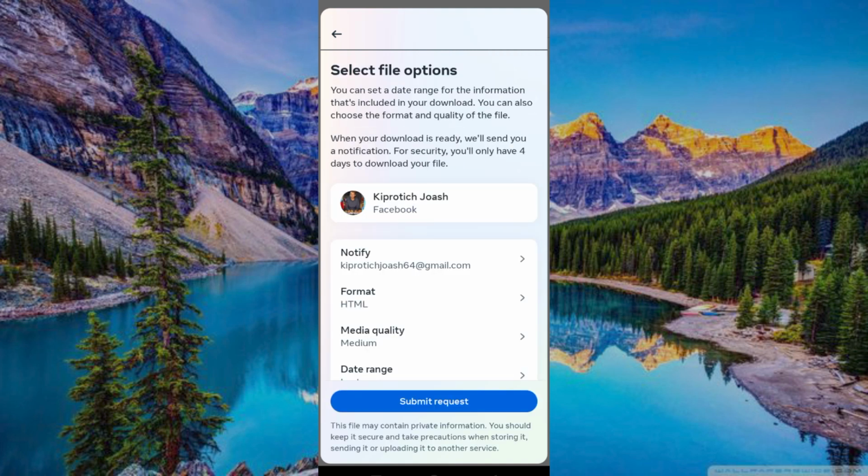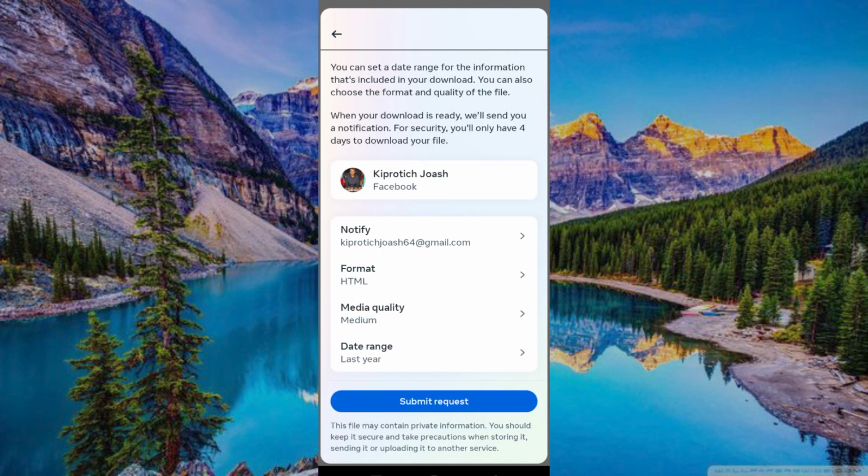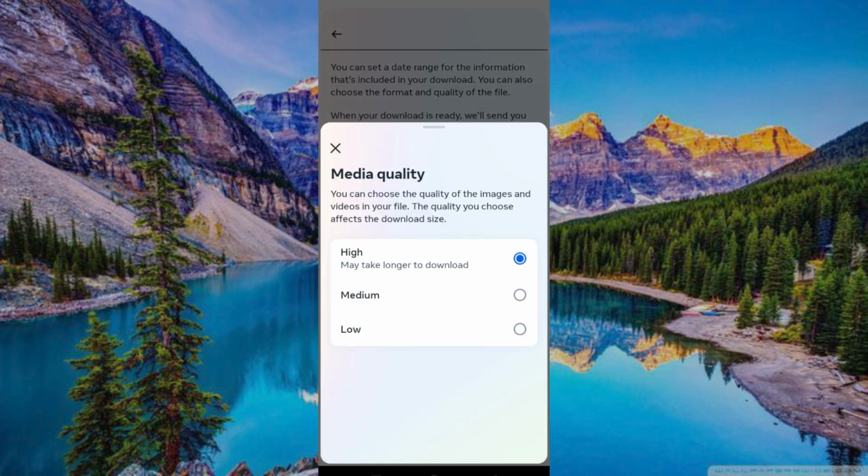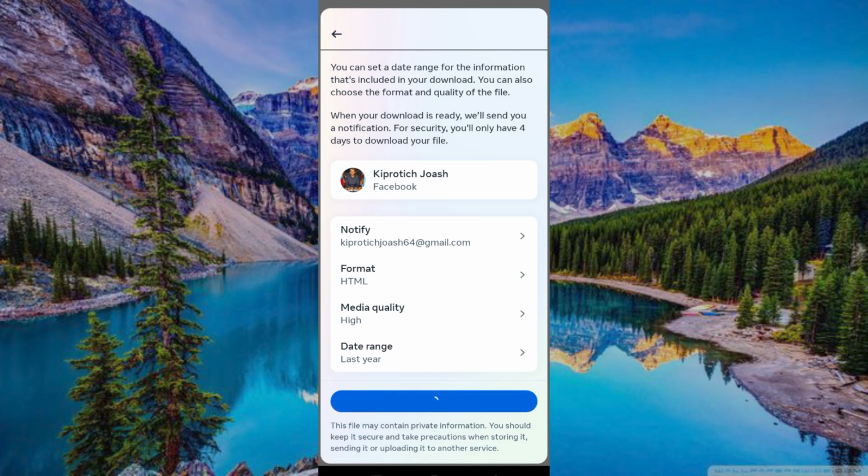Press on it. You can change any of this before clicking on Submit a Request. For instance, for the quality, I need high quality, so change that from medium to high quality. Once done, click on Submit a Request.